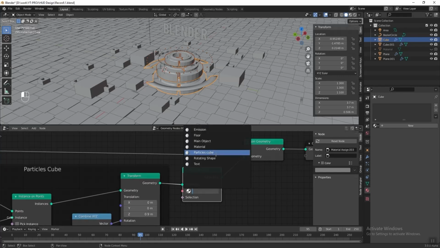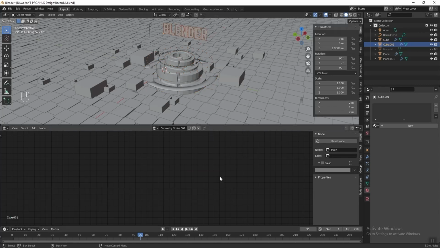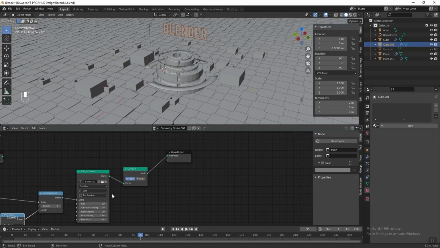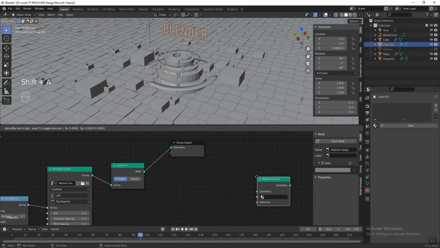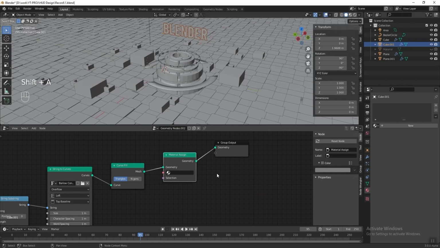Then change the material to particle cube. Then for the text, select the text. Add a material assign node, put it before the group output. In the material column, select text.